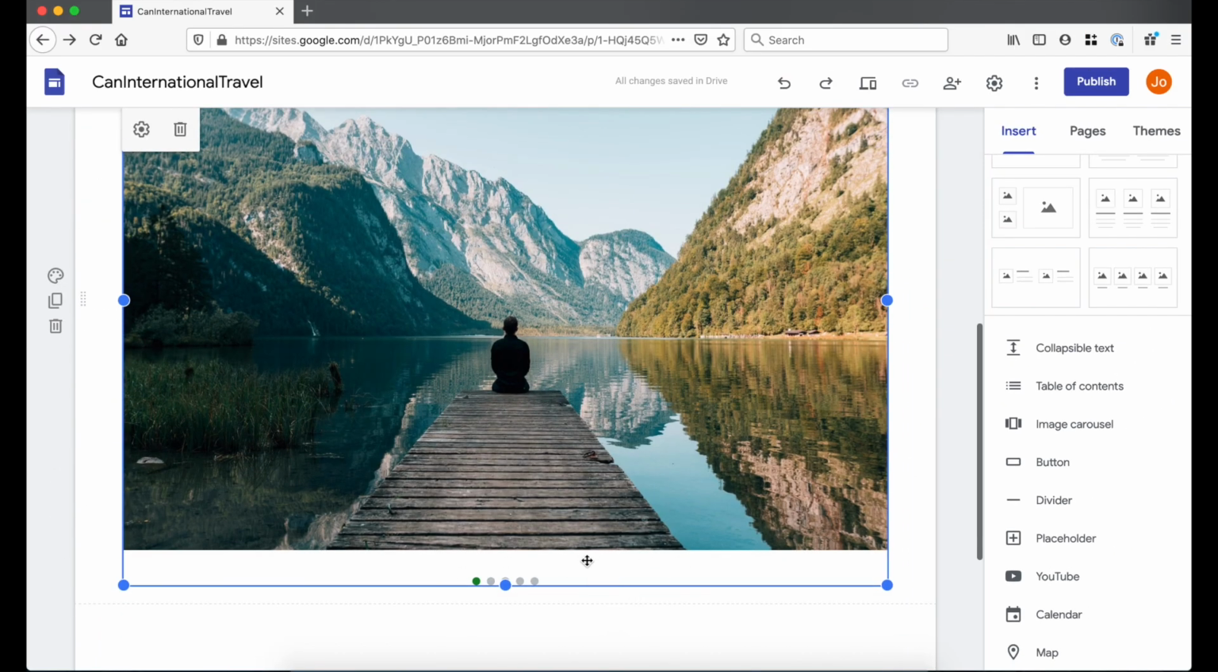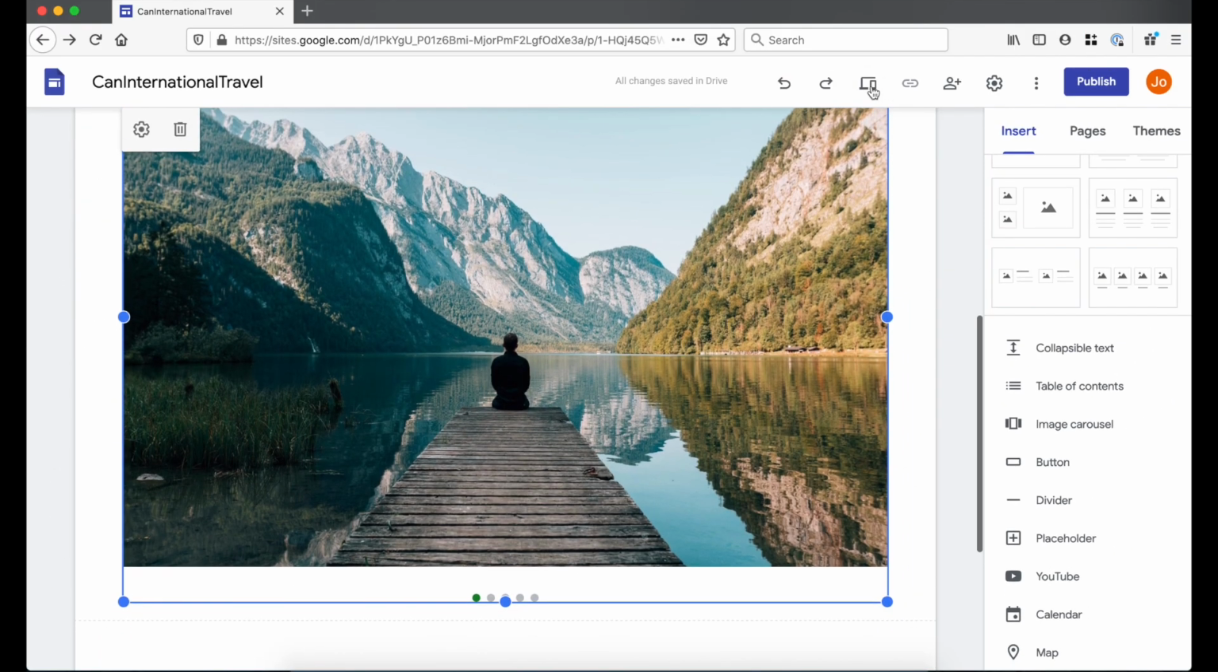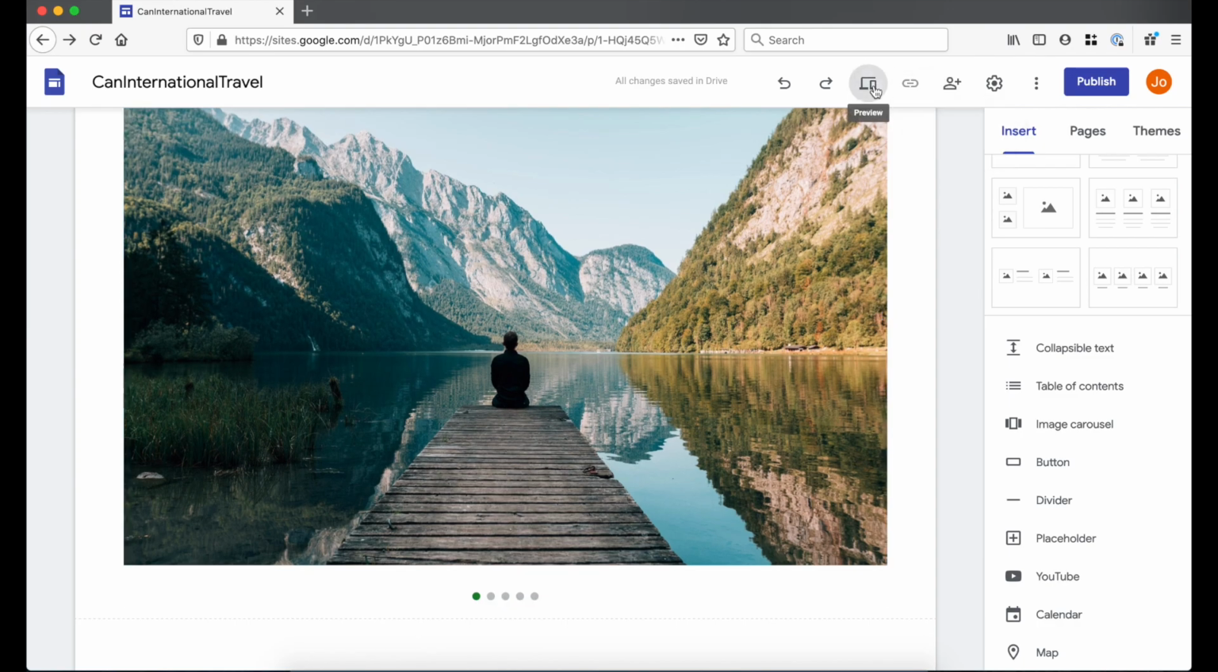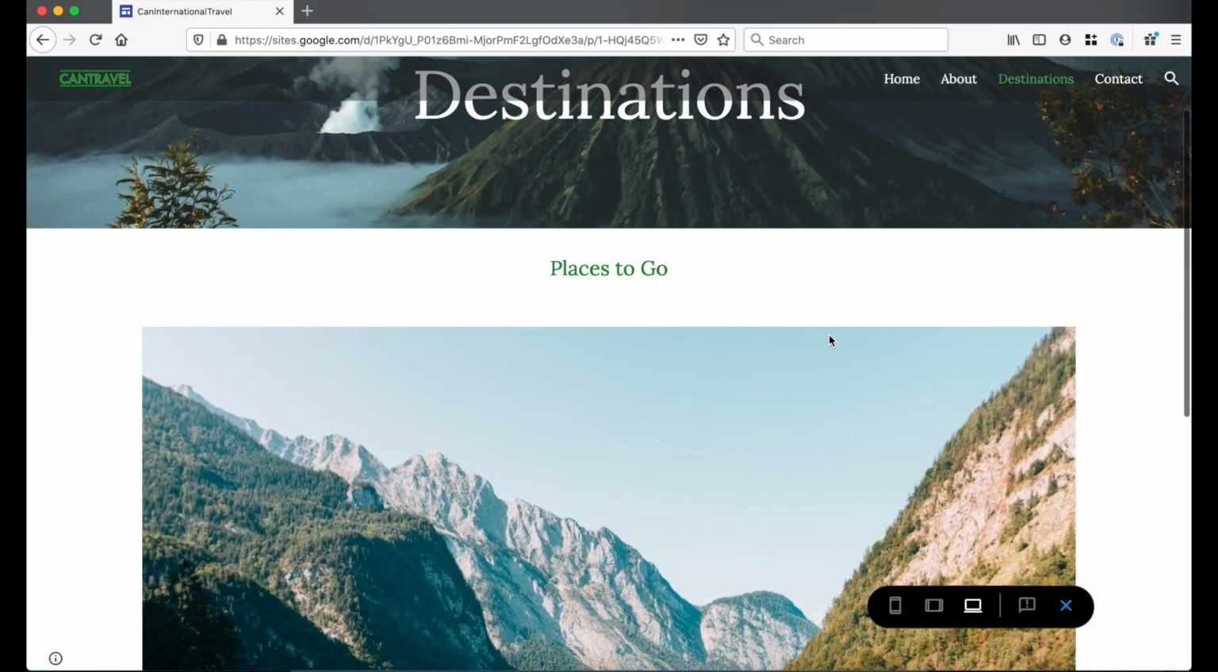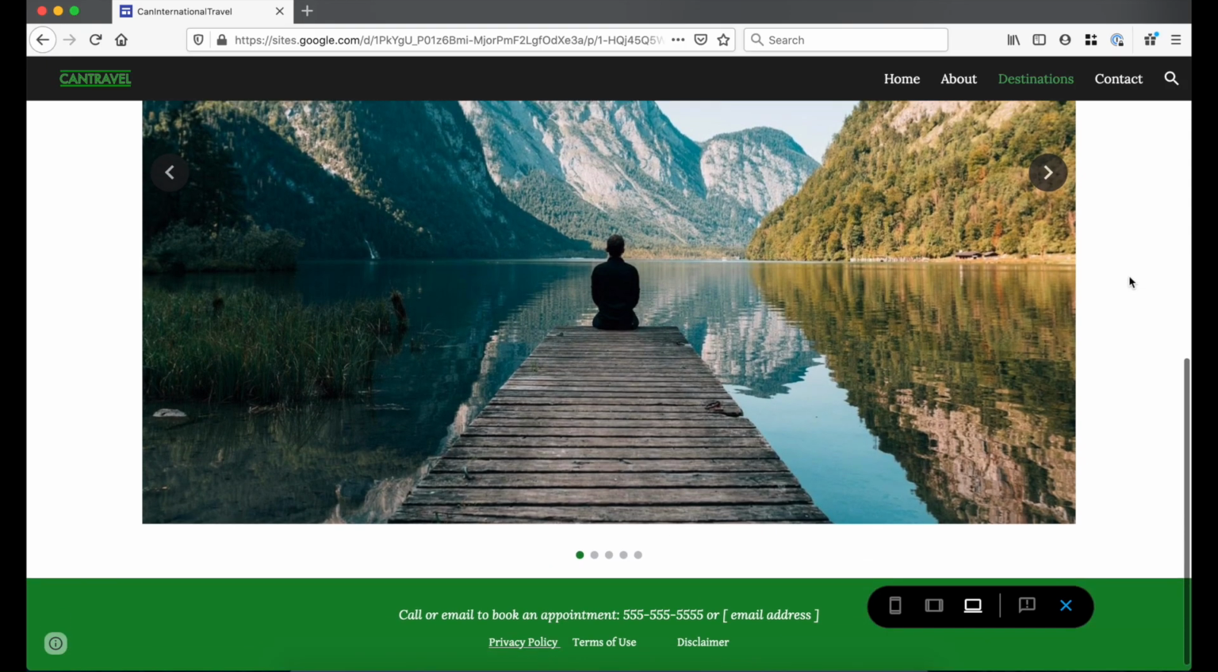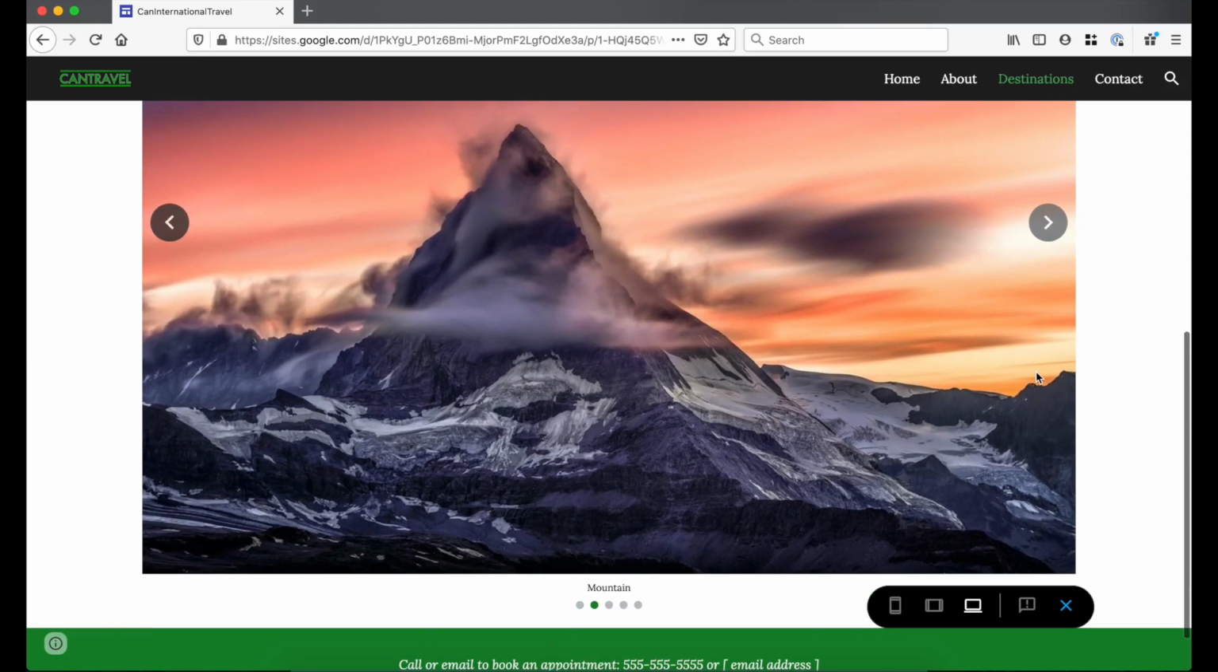With image carousel, you can't play it while on edit mode. You'll need to click the preview button to play it. This is how the image carousel will look like. Viewers will have to click the left and right arrow to view the images.